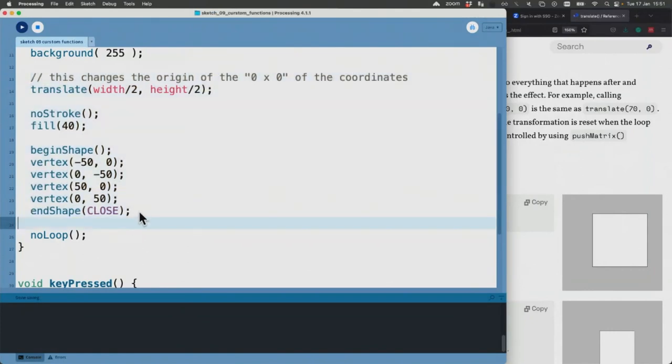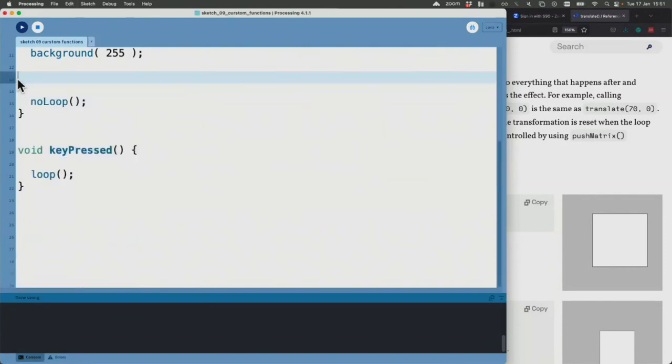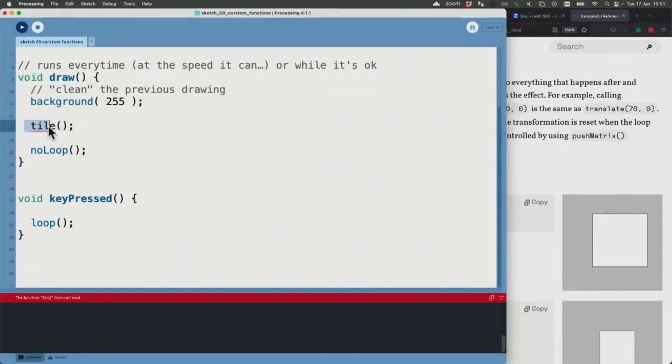So I'm going to pick up this code. I'm going to cut it. Cut to the memory. I'm going to say, whenever I want to call this specific tiling function, I'm going to say, give me a tile. And the computer says, don't think so. Okay. It doesn't know what a tile is. Notice that the computer is saying the function tile does not exist. Well, if the function tile does not exist, why don't I create a function tile?